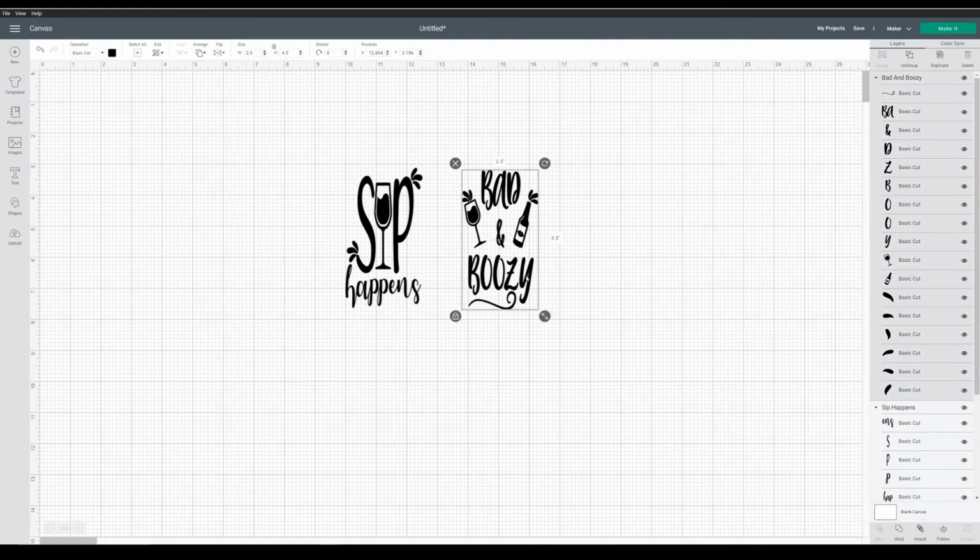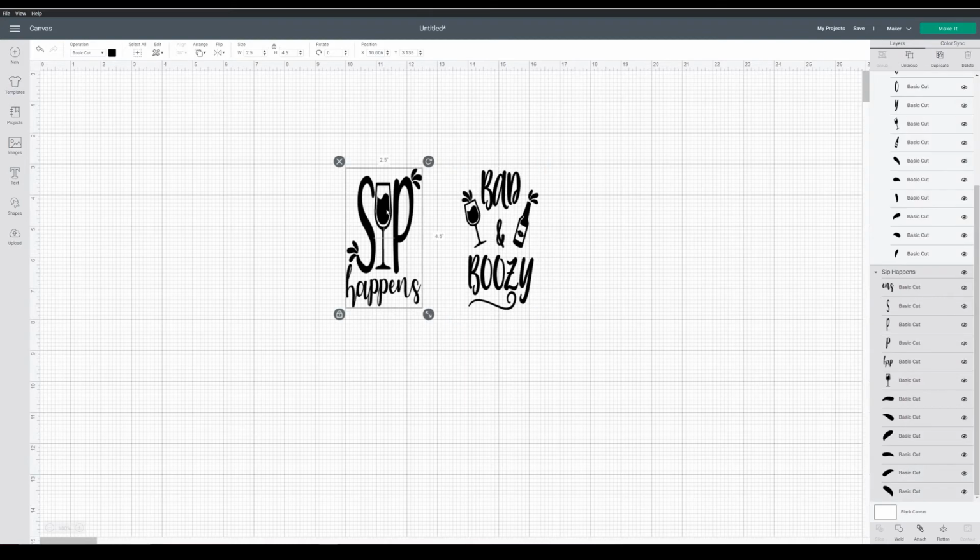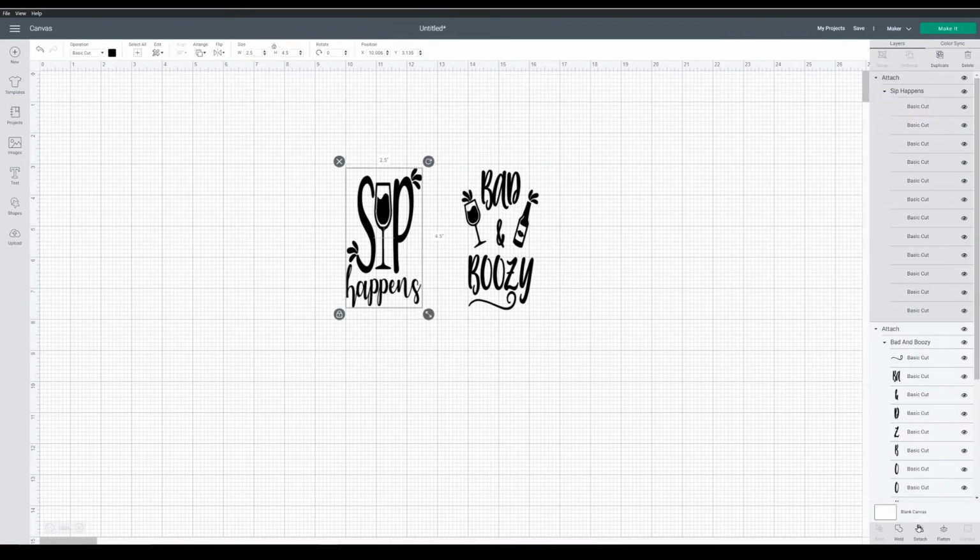The other thing I want to point out before we go to the Make It button, you want to make sure you highlight each image individually and you hit this little paper clip down in the bottom right corner that says Attach. Press it, everything is attached. Do the same to Sip Happens, click the Attach, everything is good. Because if you don't do that, when we do go over to the Make It, it's just going to show the design all over because it doesn't know you want it to cut all together how you have it here.